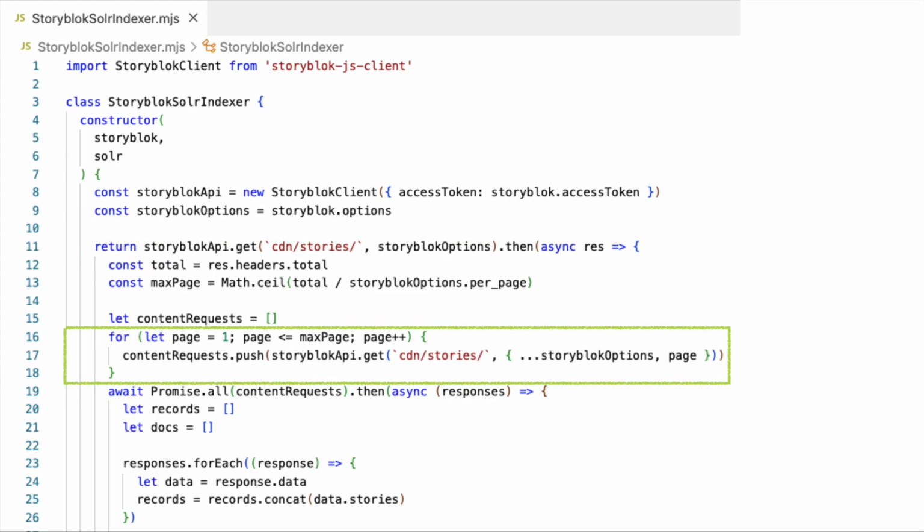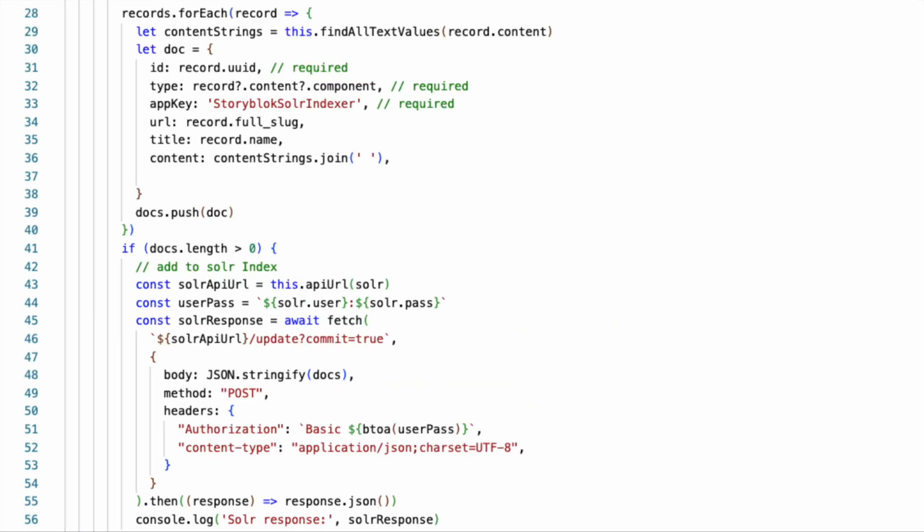And when we have all the content from Storyblok which we like to index, we can prepare the Solr documents which we like to index. We optimize the content part for it. So you can imagine if we have a website with multiple text blocks, you have to unify it so that we have only the text and not all the structured information around it. So this is done in this line.